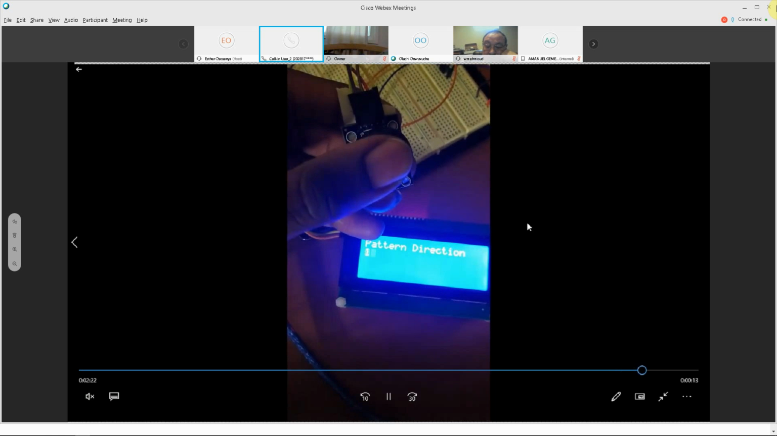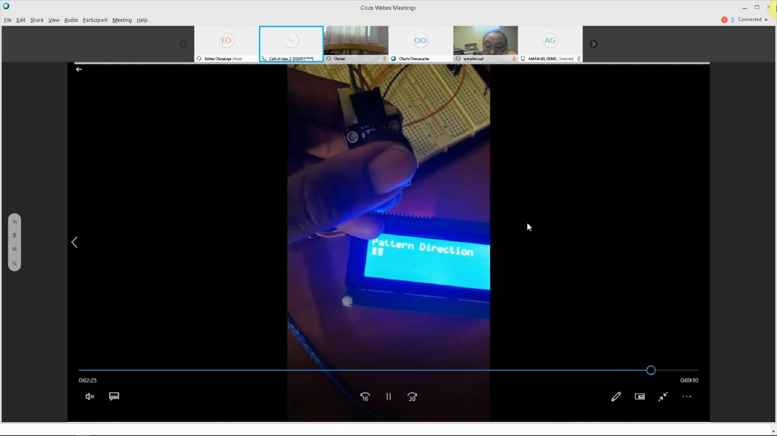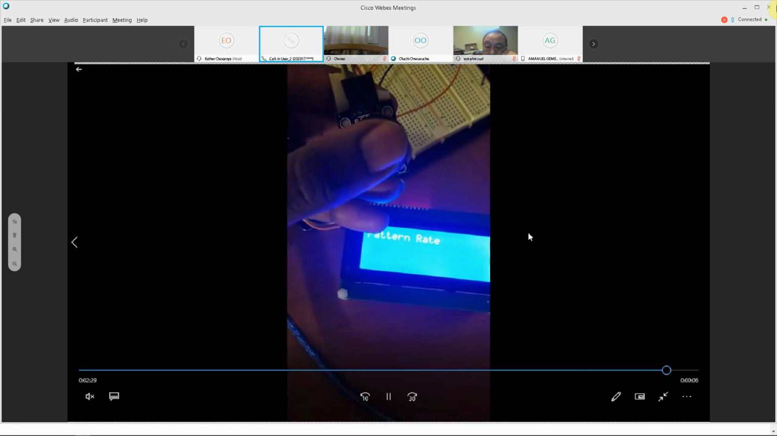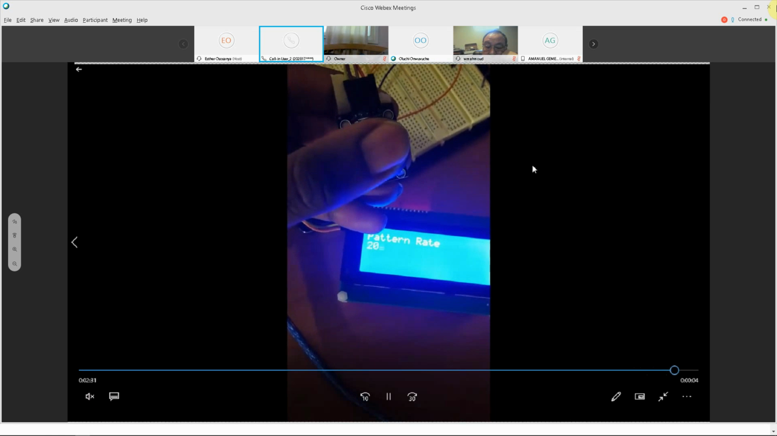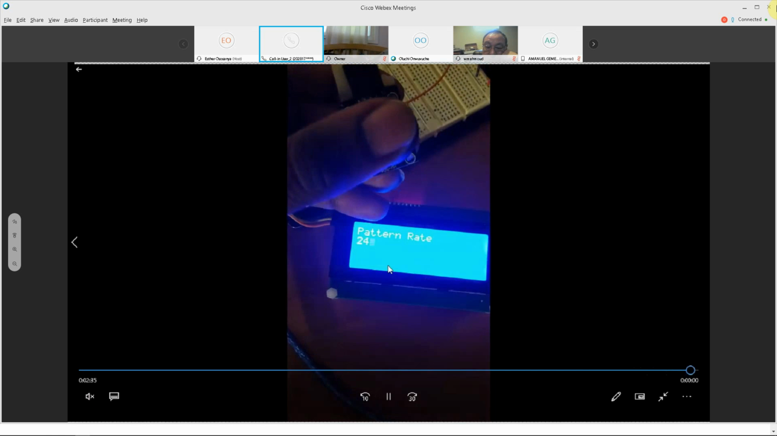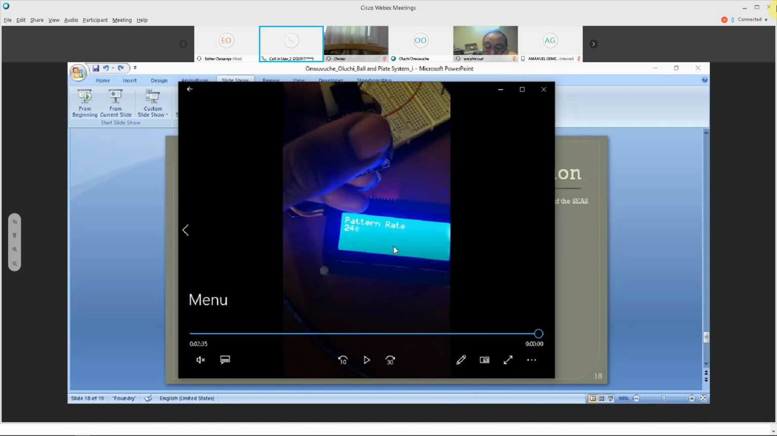Also, looking at the pattern directions, forward or reverse, and the speed at which it's actually performing the function. So that's more of showing the menu.